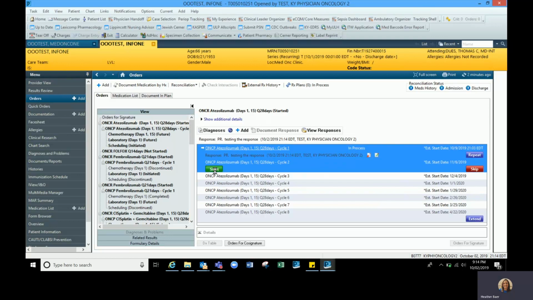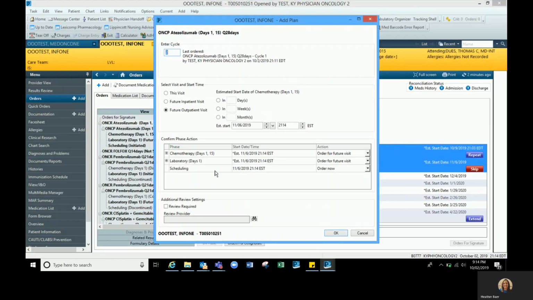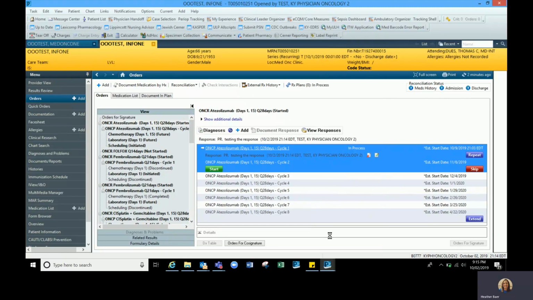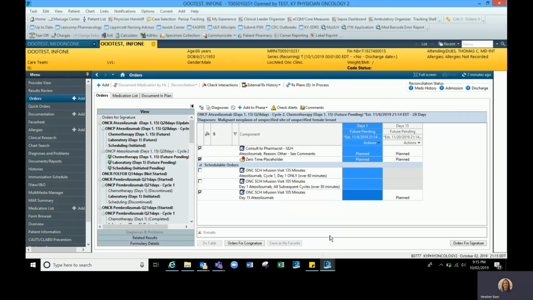So we'll go ahead and hit start on our cycle 2. So now that you've ordered cycle 2, you can see what was last ordered and who ordered it and what day. Confirm that the last thing you ordered was this previous cycle. You see your estimated start date down here, and we're going to click OK. Again, we have our chemo phase with the consult to pharmacy and your infusion visits. Now this time it is day 1 on not cycle 1, so we want to select that 105 infusion, and then you have your day 15 infusion.